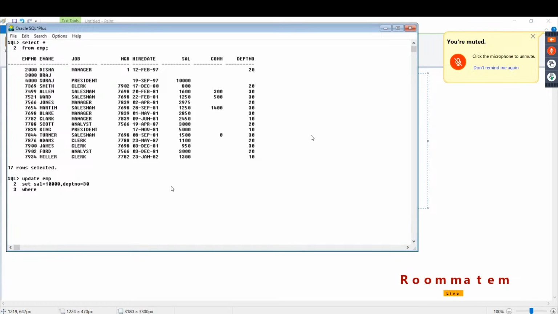Then where? Ename in the bracket, what can I write? The condition: Disha, Braj, Suraj. Correct? You can even go for employee number. That is the best way. So now see here, you can give the name of the employee or you can give the employee number, whichever you need. Suppose there are two Surajs. It's better to go with employee number because that is a primary key.